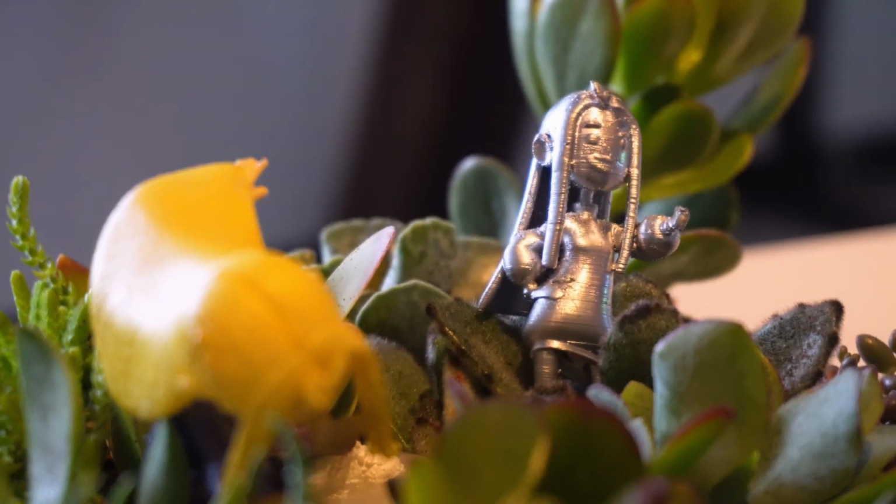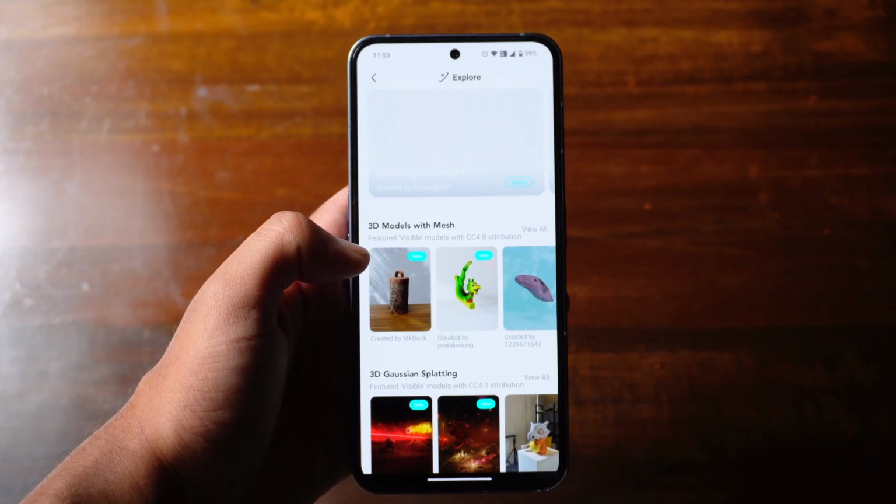Whether you're scanning small objects or massive environments, this app is a game changer for 3D artists.